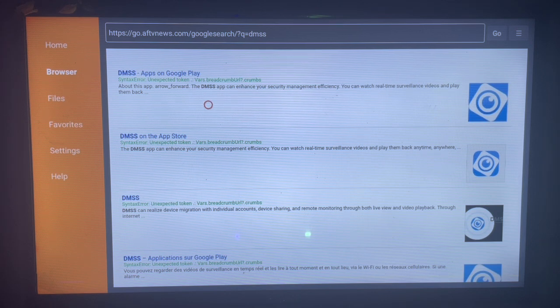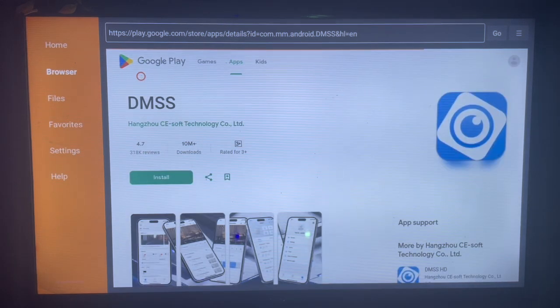Just choose which one is good for you, and I'll recommend this one. So you can install this one. You can use this option to install DMSS to our Android TV. Just select it or move the cursor until it comes to the top of it. Once you click on DMSS for Google Play, it's going to show you where to hit the install button and then get the application to your Android TV.